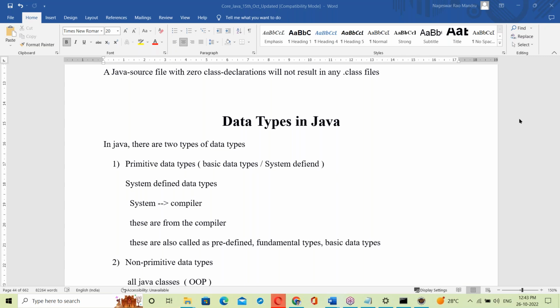Try to set up all these things. Follow the documentation as well, along with the recording. With the help of these two, you can finish it.